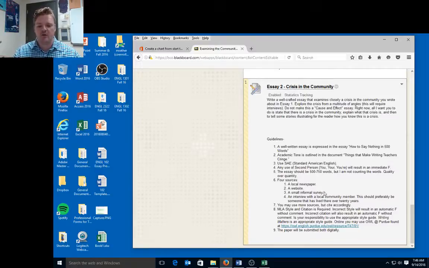You need 4 sources, a small informal survey as part of it, a website, a local newspaper if you're writing about a specific community, and another interview. So 4 total sources, and I'll post later in the week a video that shows you how to cite all 4 of those sources in a works cited page, and also some work on in-text citation, because that's been one of the number one issues I'm seeing across all papers.